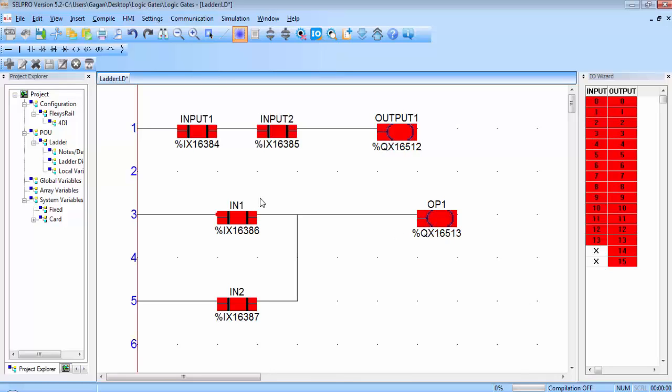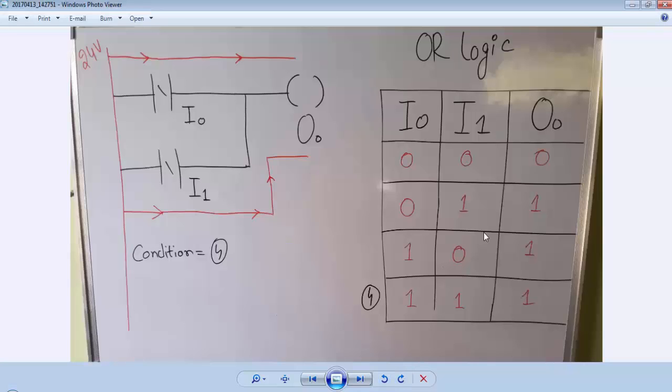Output is 0. Provide the next input for this contact. Double click on it and the output is again high. Now if both inputs are high, the output is still high. So this is according to the OR gate table.